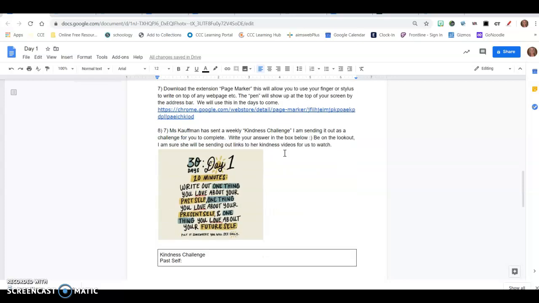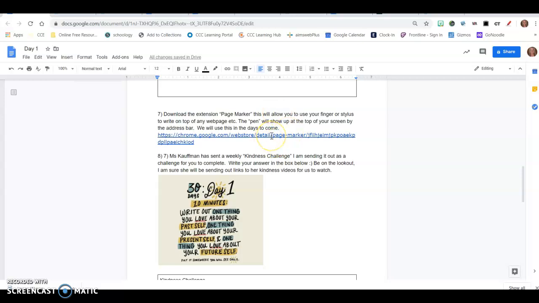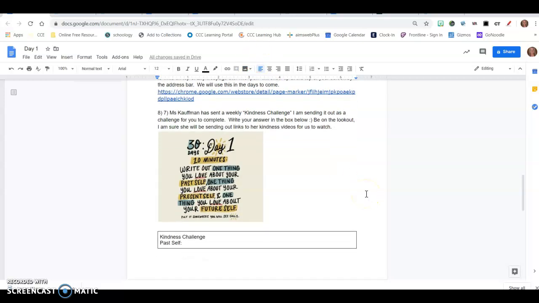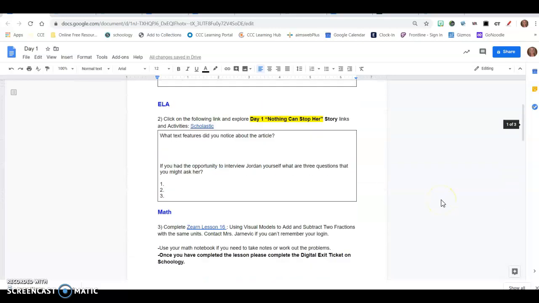And then lastly, page marker, if their Chromebooks will allow them to download this later on in this digital journey, we may ask them to mark up some different documents on their Chromebooks. So if they could use this link to download that. And then the last thing that they will do is every week Mrs. Kaufman sends out different kindness challenge type things for them to do. So that will be their final thing.